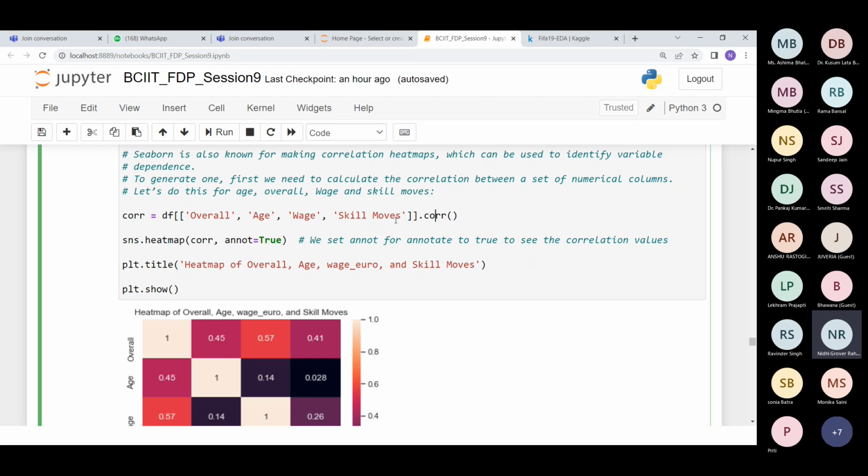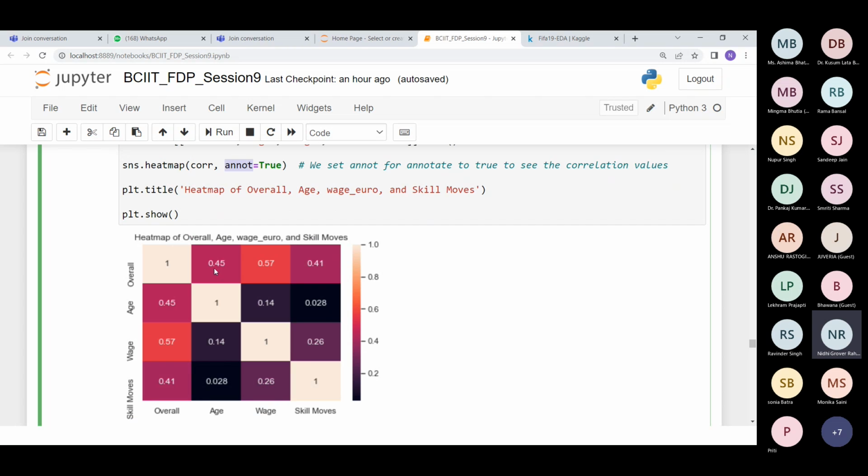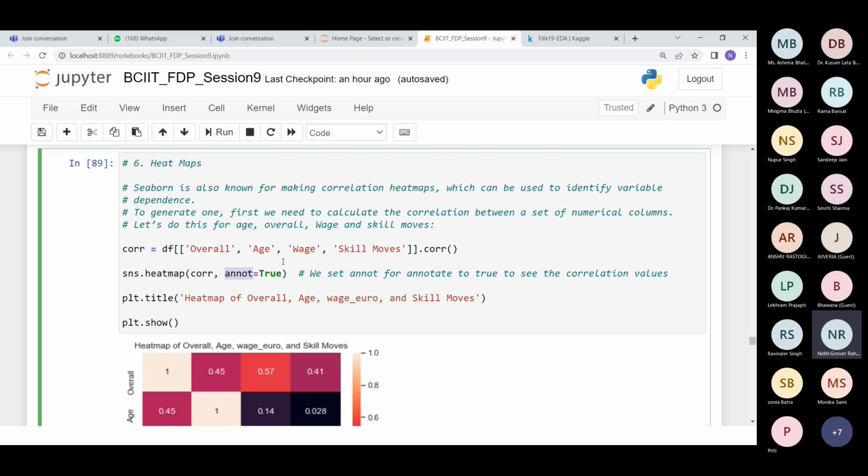Now I want to plot this correlation value in a heat map. So I can use the Seaborn library function sns.heatmap, and here I am giving the correlation values that have been stored in this correlation variable. Annot equals true is very important, because if you want to see the correlation values inside the heat map, you can see in the output that 0.45 is present in this block, 0.57 in this block. So if you want to see the actual plotted values, you should set annot equals true.